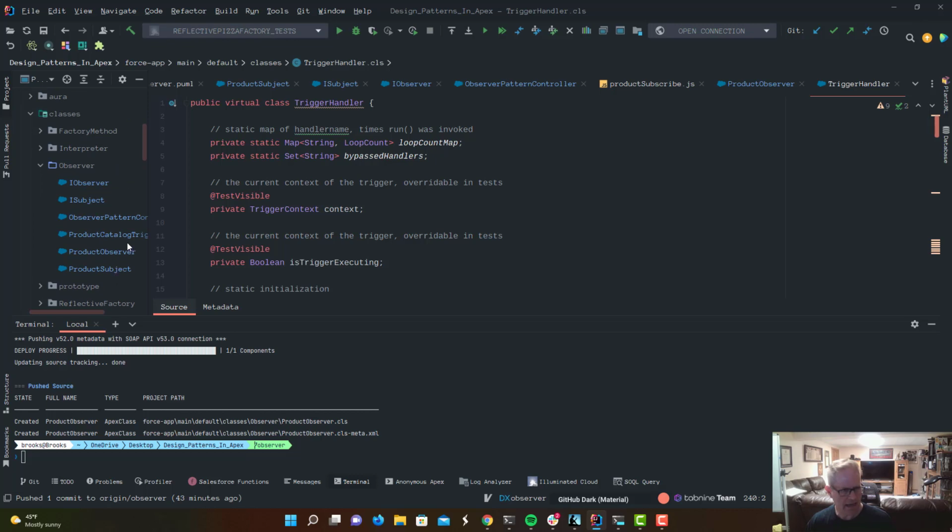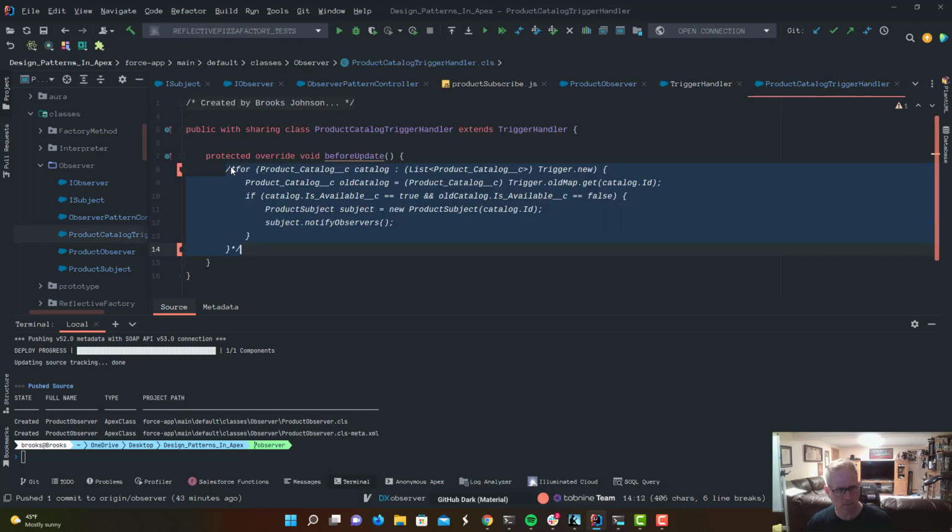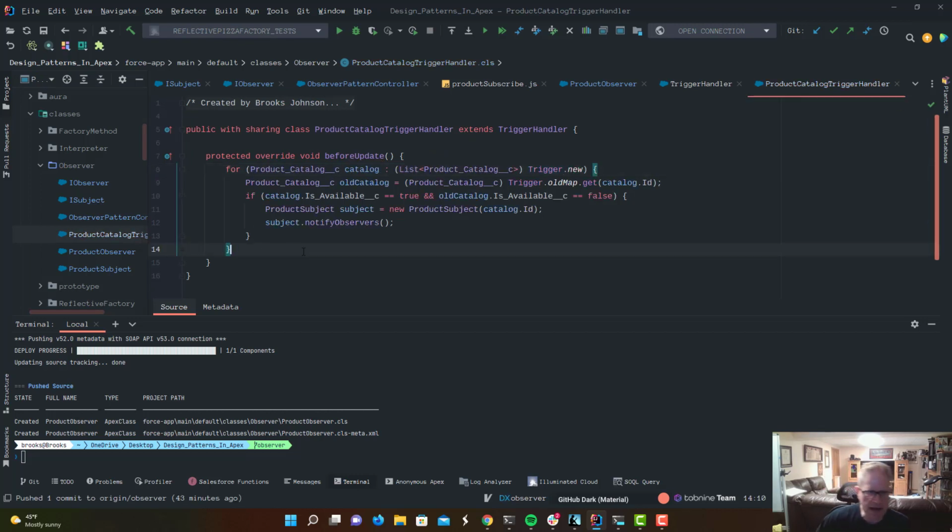And then I have this product catalog trigger handler, right? I just commented this out, but pretty standard stuff, right? We're going to override the before update. And we're going to say, for catalog in trigger.new. And this is the same trigger logic we've all done a million times. Old catalog, trigger.oldmap.get. And then we're going to say, hey, if product catalog is available as true and the old value is false, we're going to create a new subject, give it an ID, and we're going to say subject.notify observers, right? Because that subject knows how to notify its observers, right?